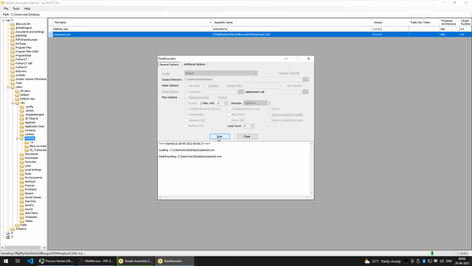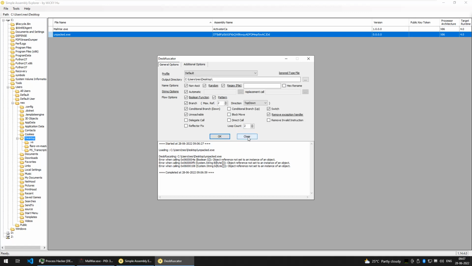It will take a few more seconds to deobfuscate all the strings from that payload. You can see all the strings in clear text format. We will wait for some time. At the end of the deobfuscation, you will receive a few errors. You can ignore these errors. Once it's completed, you can just close it.